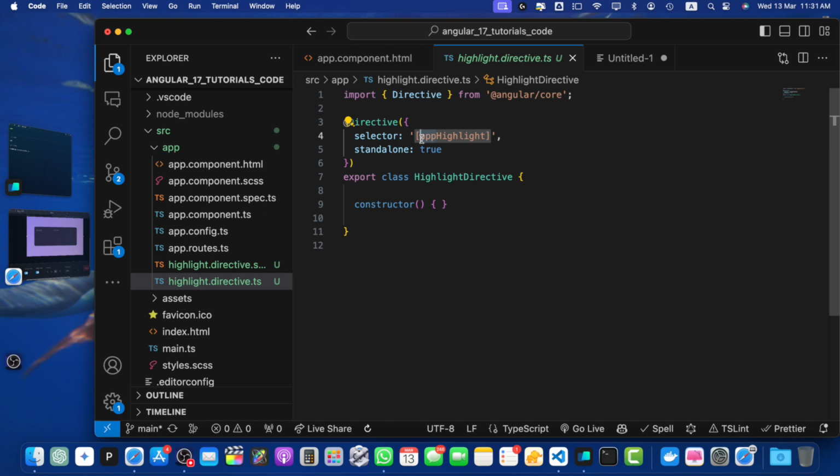The directive class is just a normal TypeScript class but with the directive decorator applied. This is where you will implement the directive's behavior. The class can have a constructor which is used for dependency injection. This lets you inject services or other dependencies that the directive needs. The class can also implement lifecycle hooks like ngOnInit and ngOnChanges. These let the directive react to changes in the host element or in the directive's own inputs.